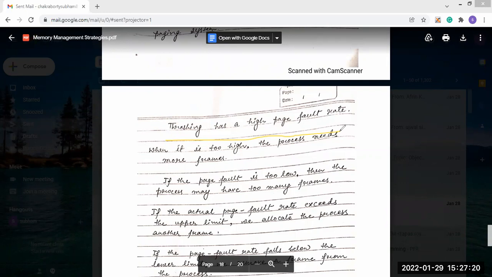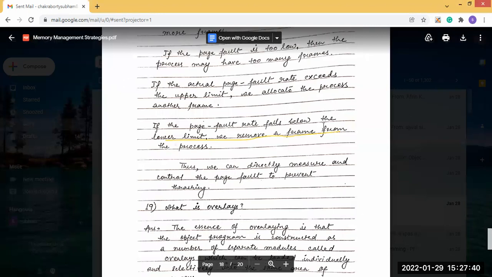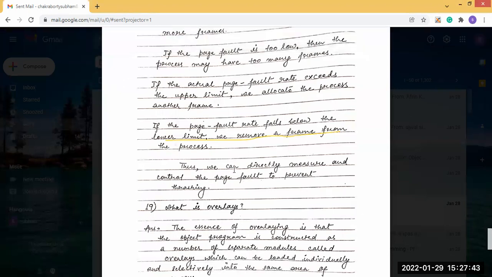But if the actual page fault rate exceeds the upper limit, we allocate another frame to the process. And if the page fault rate falls below the lower limit, we remove a frame from the process. So thus we can directly measure and control the page fault rate to prevent thrashing.